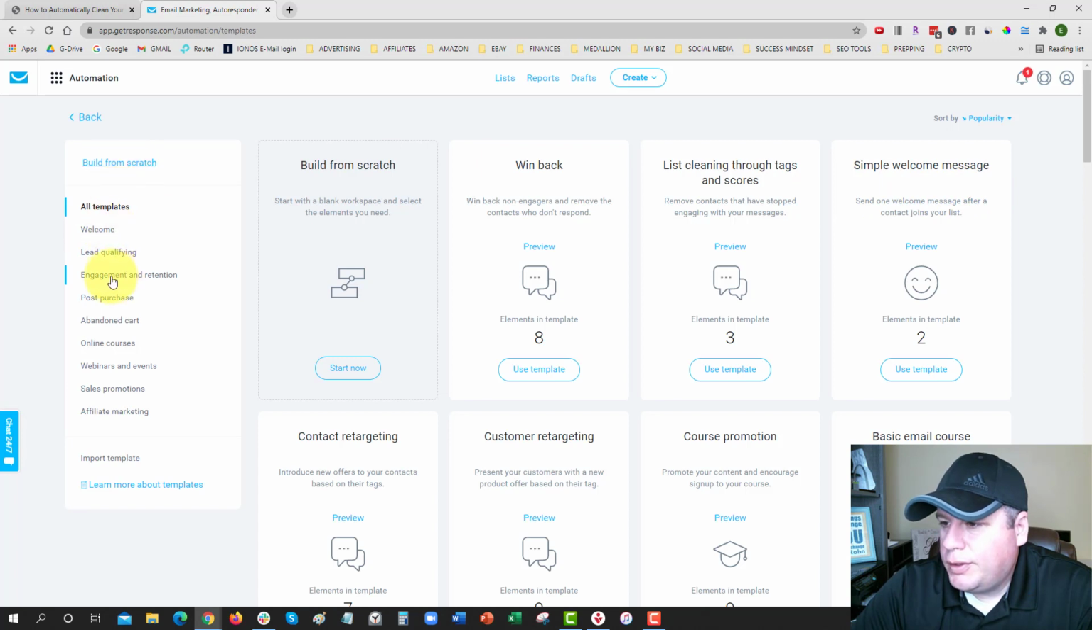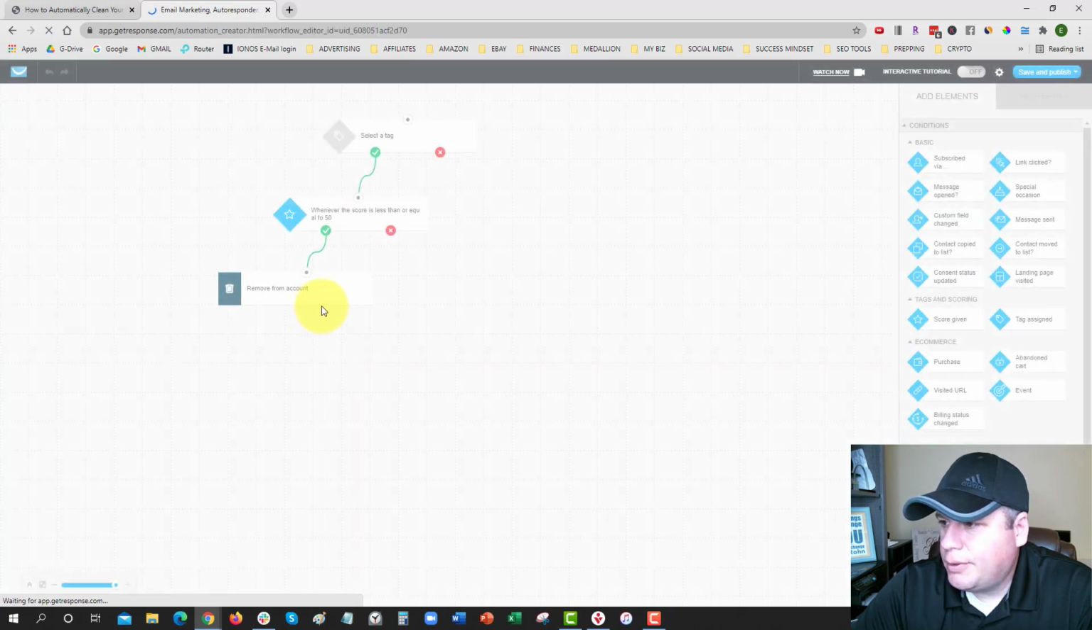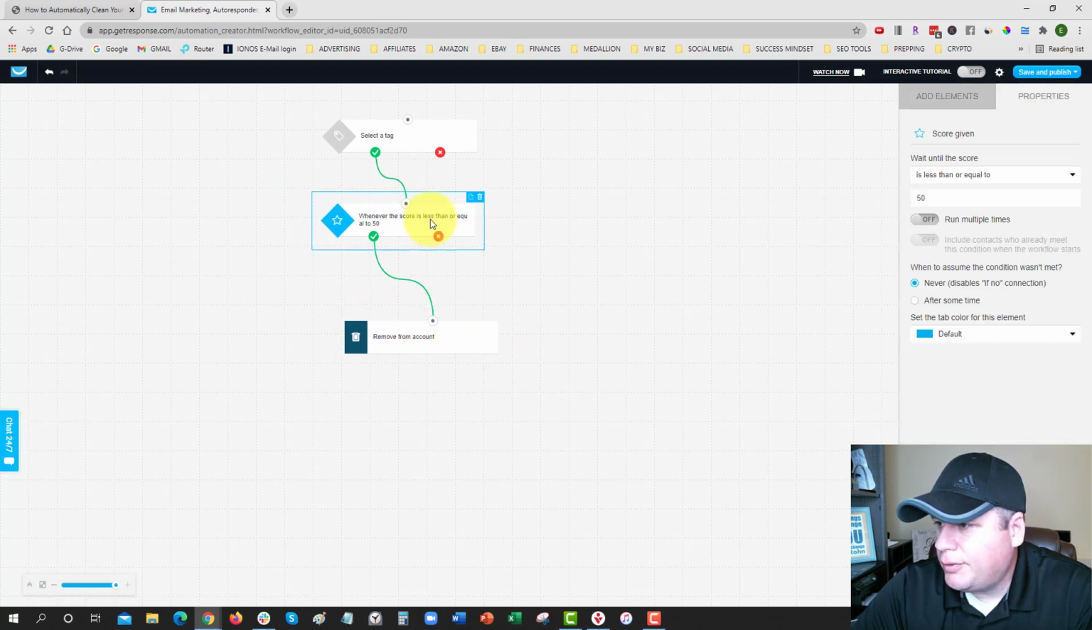We are going to go to this option right here on the left that says Engagement and Retention. And then we have this list cleaning through tags and scores. So we're going to choose this template. This one will give us the option that we're looking for. Okay, so this automatically puts in all the elements that we need.